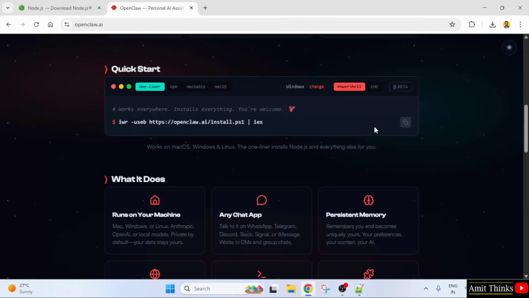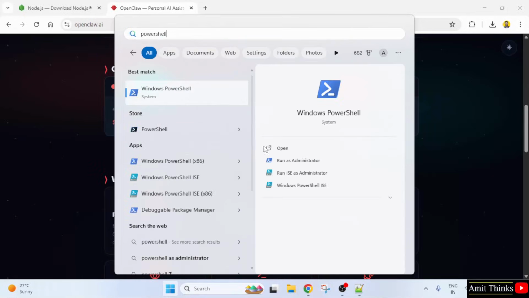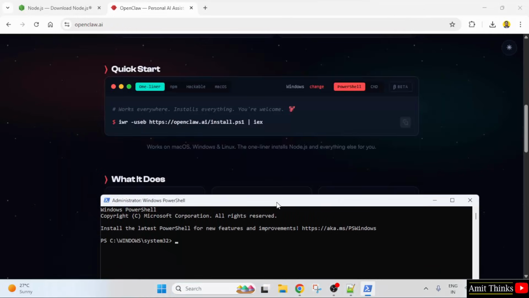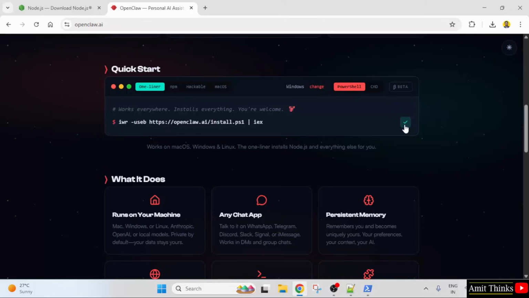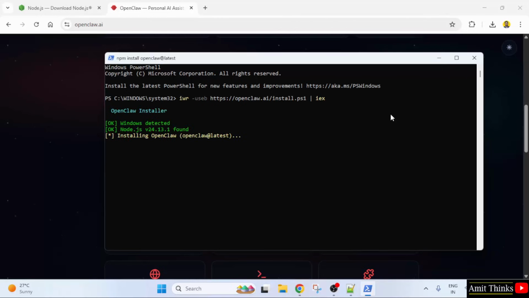We need to add it under PowerShell. So let us see how to open PowerShell. Go to start. Type PowerShell. Click run as administrator. So here copy the code. Right click and paste. After that press enter. Now OpenClaw will get installed. It detected the Node.js version.